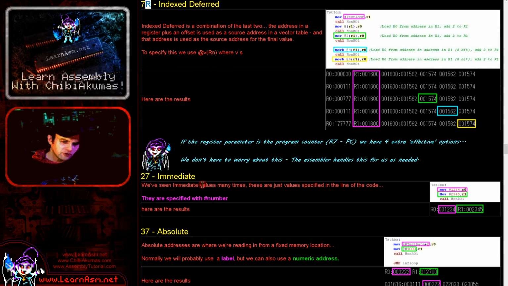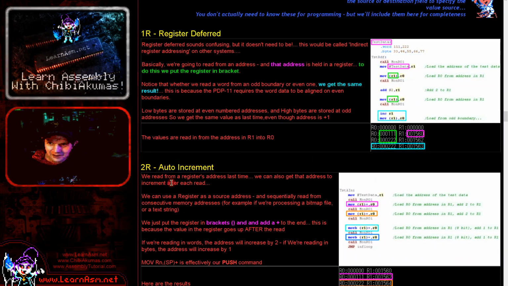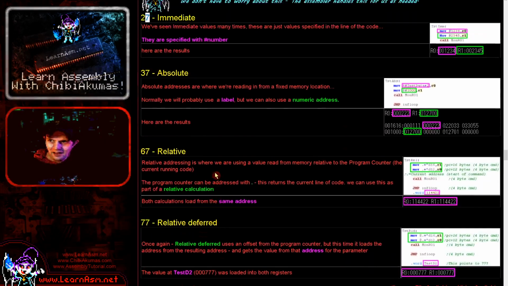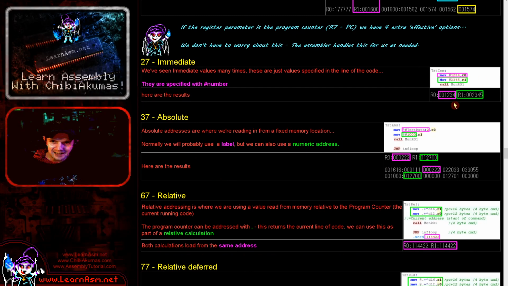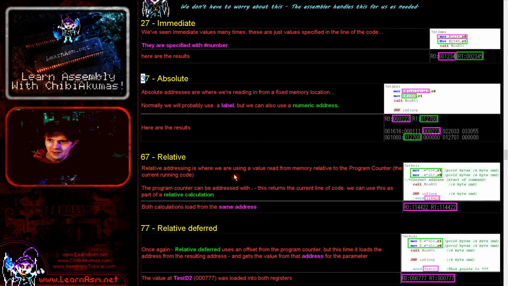Now, if we use the program counter as the parameter register, these previously discussed addressing modes suddenly become a new addressing mode, so to speak, and we don't have to worry about how this works. It's actually the assembler that does it for us. But if we use register 7, the program counter, with addressing mode 2, which is auto increment, this will effectively become an immediate value reading in. And if we use addressing mode 3, which is auto increment deferred, with the program counter, this will effectively become an absolute read of a fixed address.